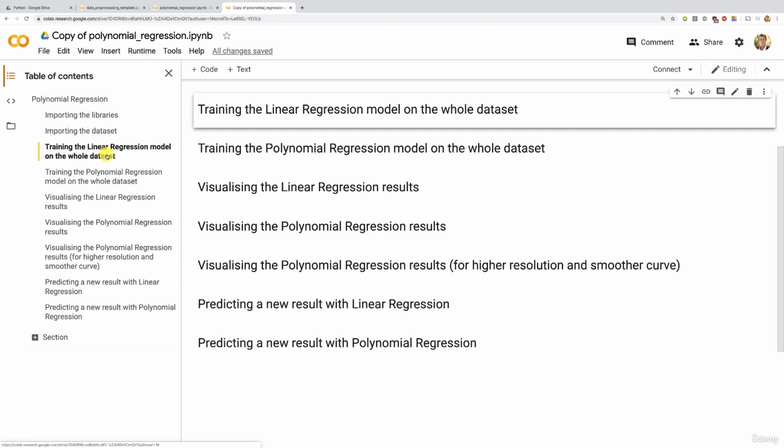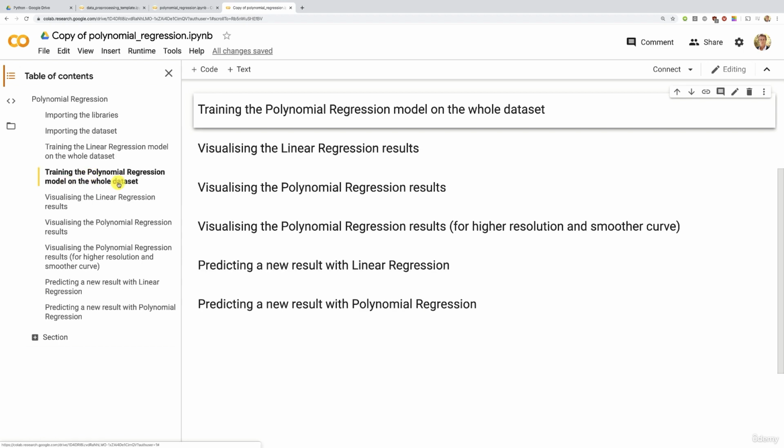And that's for the simple reason that we want to compare the two models, linear regression and polynomial regression, because I want to show you that indeed a polynomial regression model will be much more adapted to this dataset. So in the end, we will predict the salary of the position level between 6 and 7 with linear regression and polynomial regression. And you will see that we will get a much better result with polynomial regression. Okay? So after training the linear regression model on the whole dataset, we will train the polynomial regression model on the whole dataset as well.